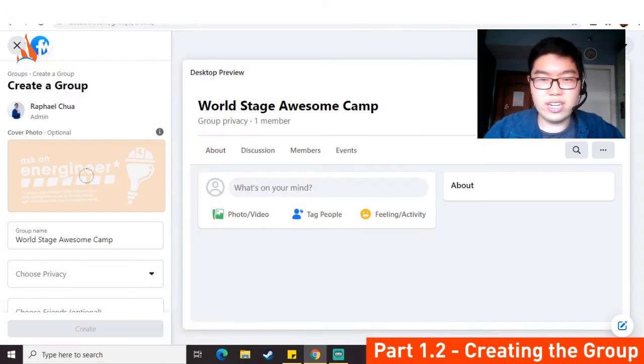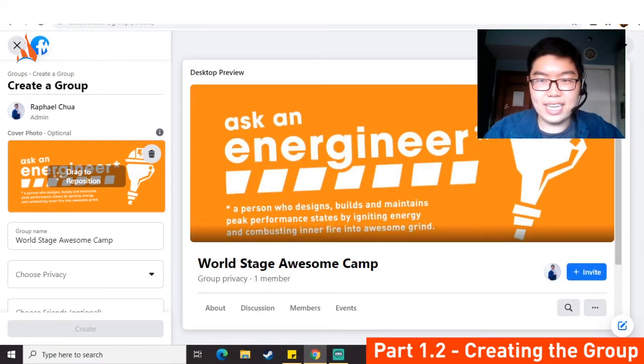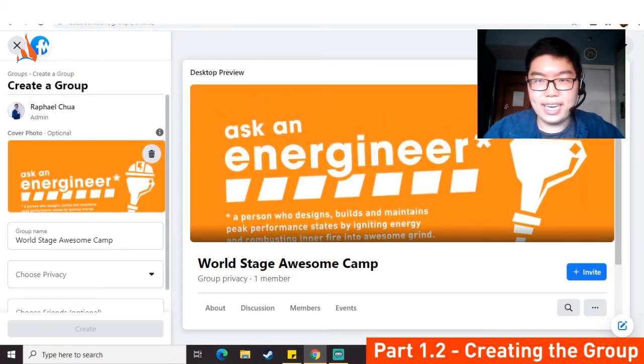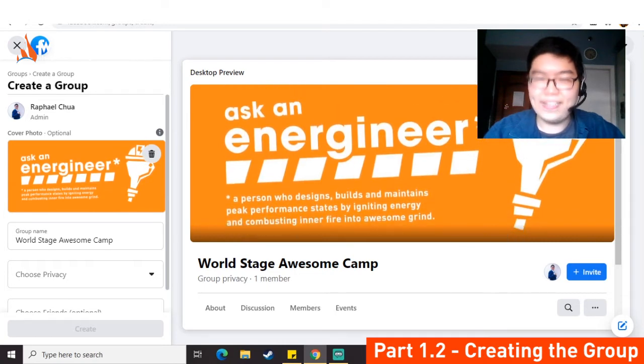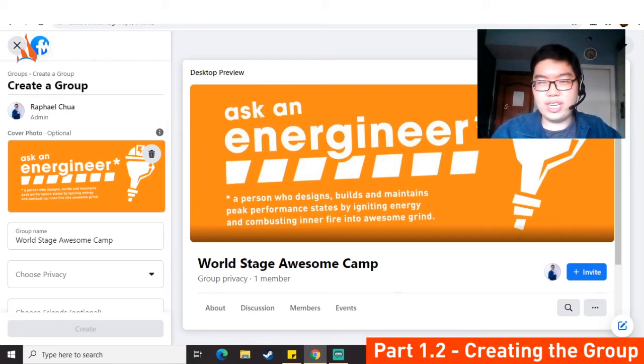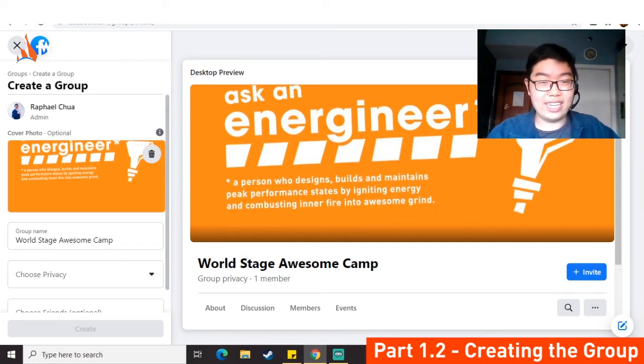So let me use this Energineer photo over here. It's good if it has names and details of your group already, and you can reposition it so it's centered the way you want it. So let's say I'm happy with that. You can see that the name is over there, Ask an Energineer, and we have the description over here. You might want to put important info about your group there. You can put a cell phone number of a contact person, the name of the administrator, or a link to an important folder, or there on the cover photo. And make sure it's well designed because people are going to be looking at it a lot.